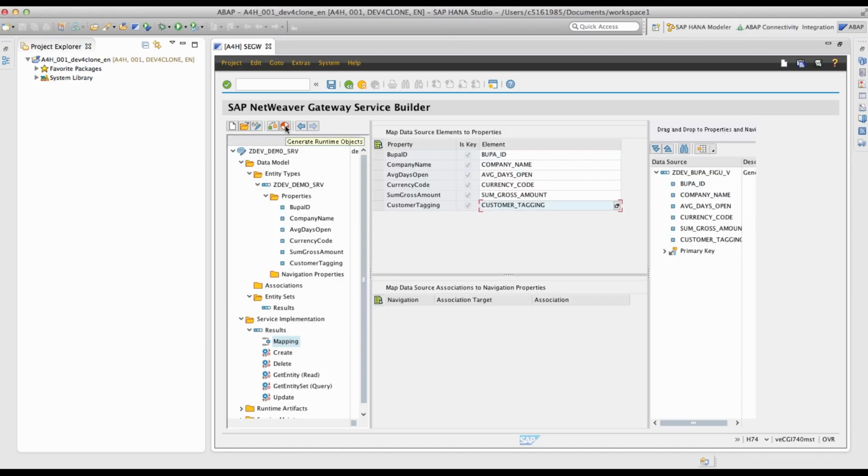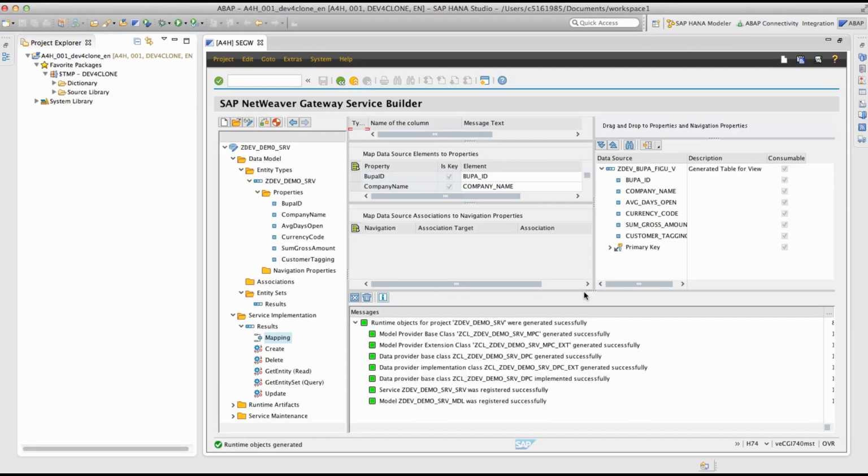I will now trigger the generation of the runtime objects for the service. You can see that the runtime objects for this particular service were generated successfully.